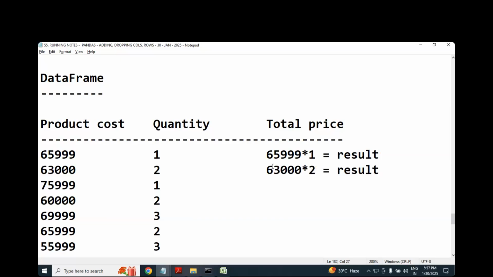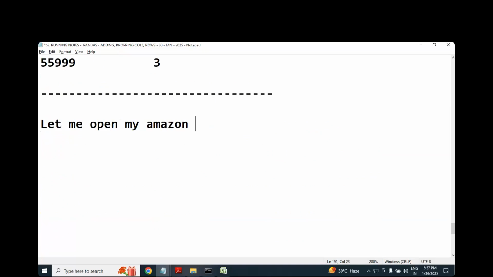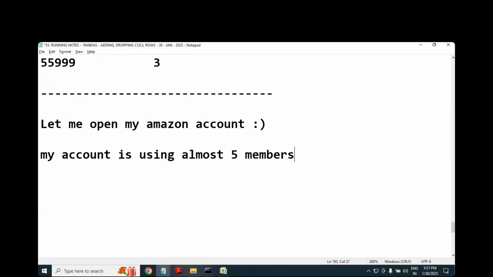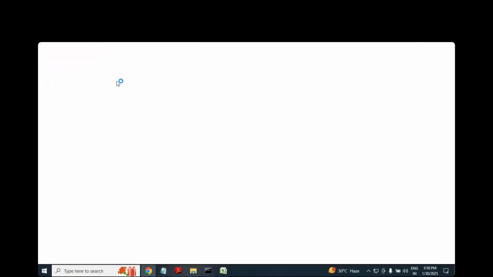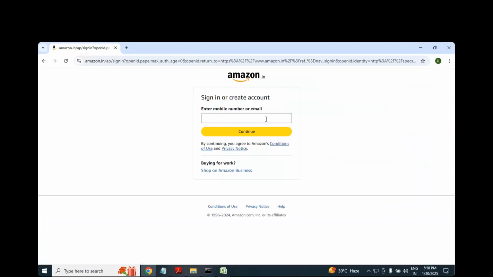Let me show you practical. I hope you might be aware of Amazon. Amazon also does the same thing. Let me open my Amazon account. For your kind information, my account is used by almost 5 members in my family. So randomly if any product got added actually, so please make a note on this. Let's open Amazon. Let's log into that. I wanted to explain one small scenario.